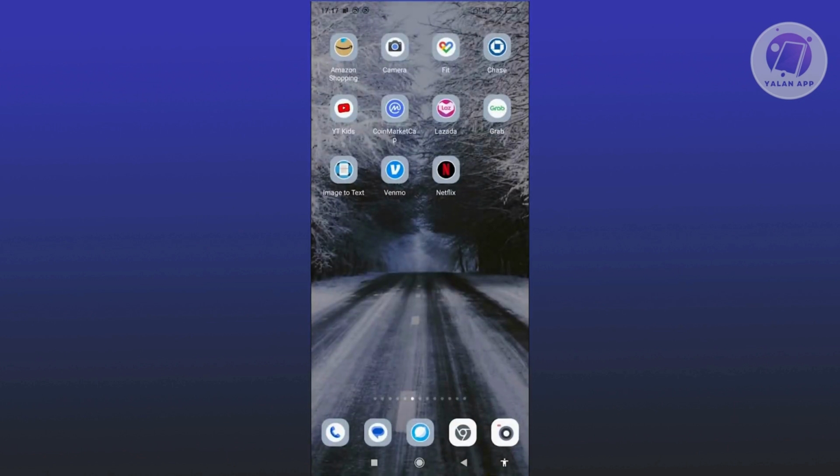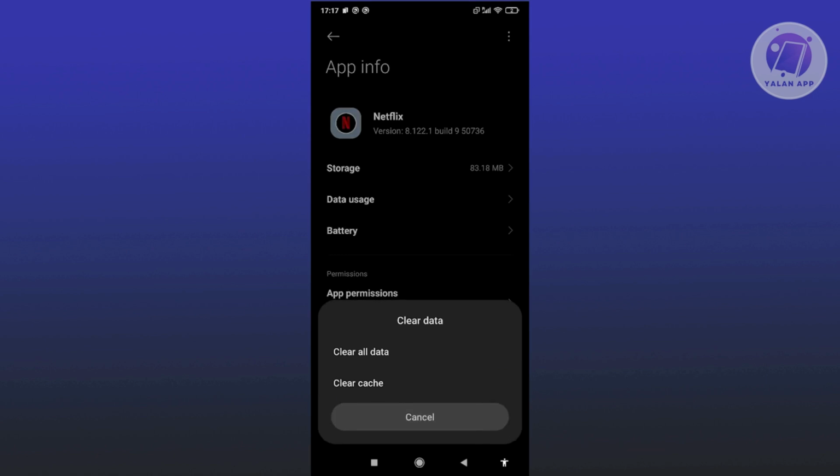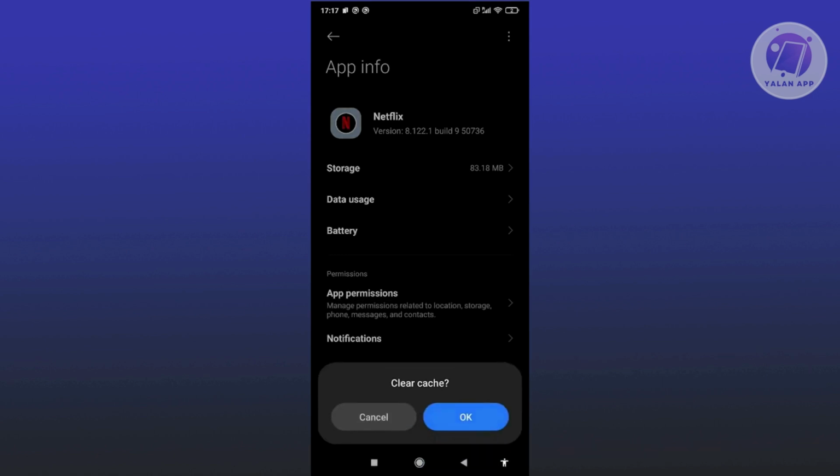Now, in some cases, if that still does not work, the next thing you want to do here is clear your cache. To clear your cache, what we need to do is press and hold on Netflix, click on App Info, click on Clear Data at the bottom right here, click on Clear Cache at the bottom, and click on OK.